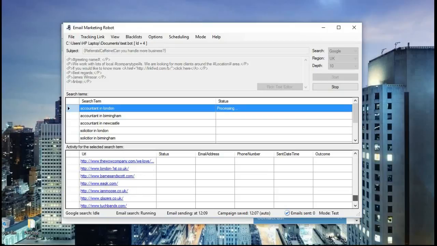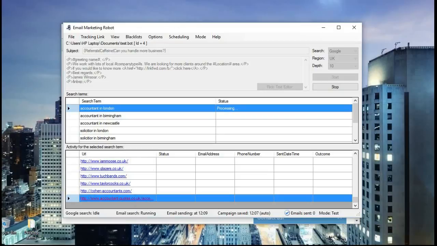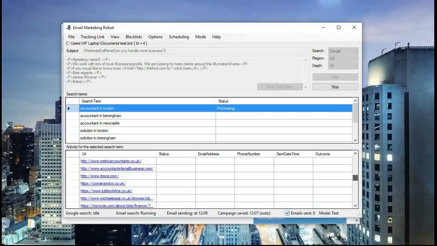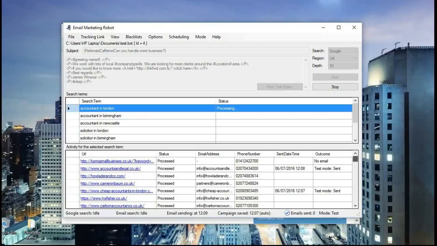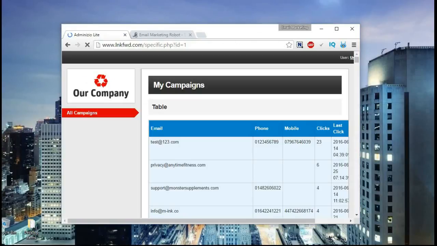unbiased.co.uk, a review site. So to block that, just right click on that line and then click on add domain to domain blacklist. It's as easy as that. That website is now blacklisted and it will skip that website, and it will avoid that website again in the future. And accountantquotes.co.uk, we'll do the same on that. And that's all you need to do manually. You don't have to do that, but it just improves the efficiency.